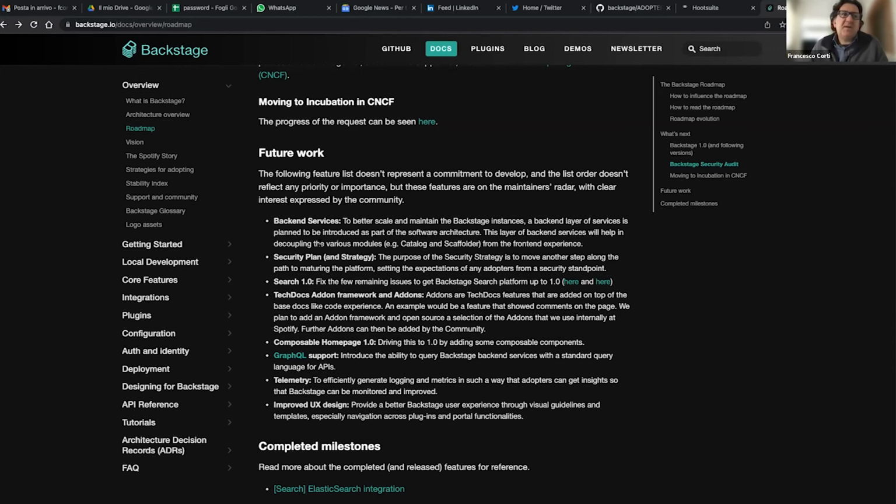I know that there are lots of conversations in the community around GraphQL support. This is absolutely on our radar. Telemetry is absolutely a hot topic for everyone. This is something that we are monitoring. We would like to create a real plan for the near future, and of course improve the user experience, because we need to do better also on this side of things.